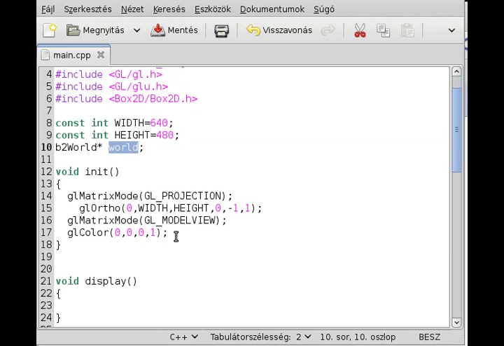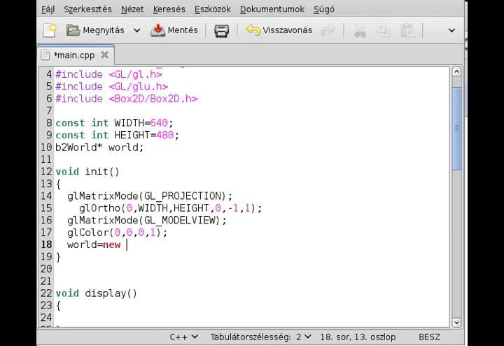And in the init function, let me initialize it. So world will be equal to new b2World. By the way, class names usually start with b2 in Box2D. So b2World is waiting for the gravity in the world. That is the only parameter. In older versions of Box2D there were a few additional parameters as well.